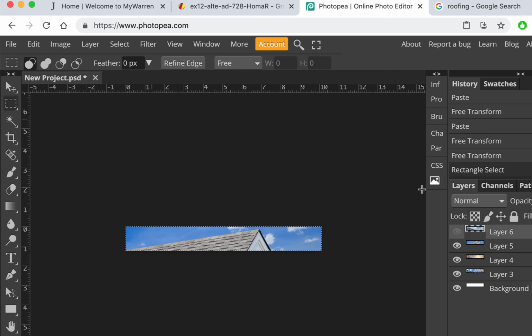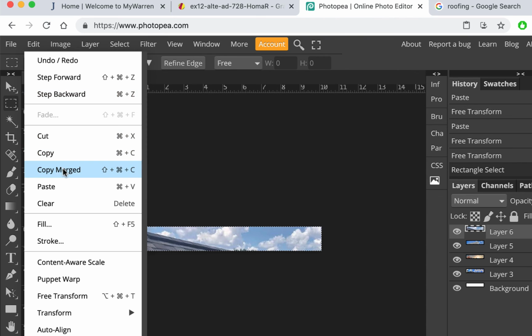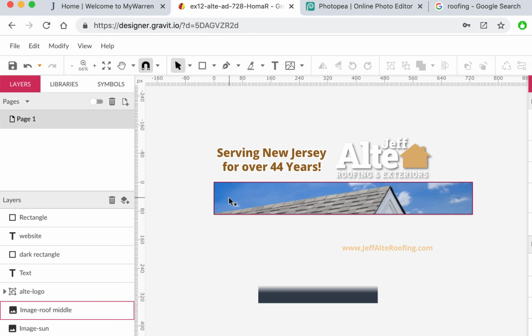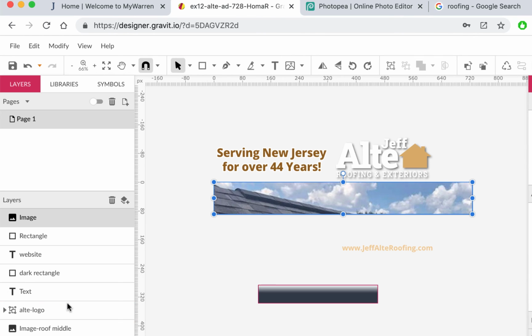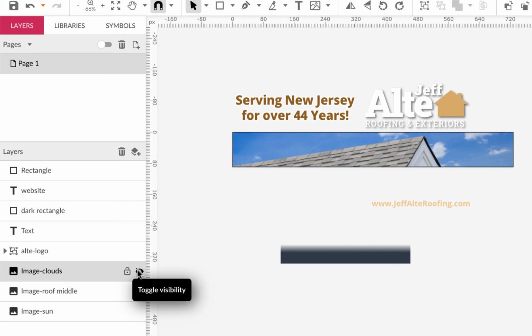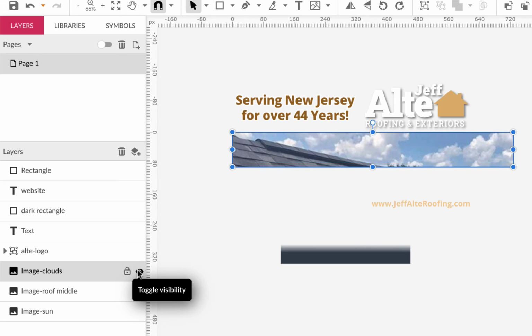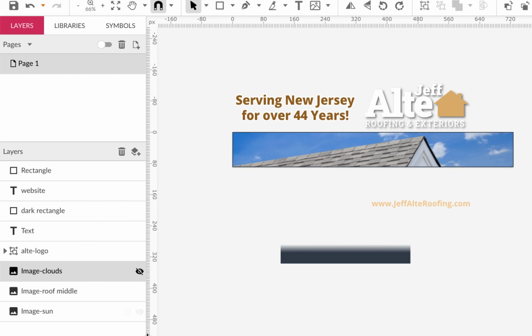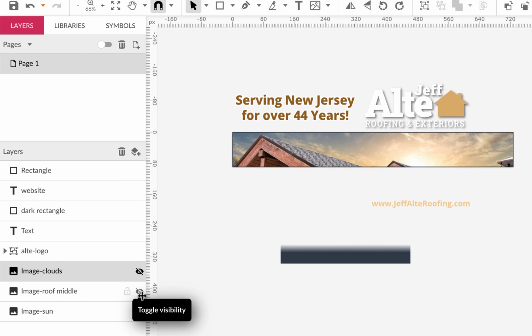And then finally I'll display this one, and I'll call this clouds or whatever, but I'll still go edit, copy merged, go back to Gravit, paste it, and this one I'll call image clouds, even though they all have clouds, but this is the one that has kind of more clouds. And I'll drag that down behind everything if I can. And I could go over here and hide that and look at that one. And I could just try to get an idea what might work. I'll hide that one, and then I'll hide that one.